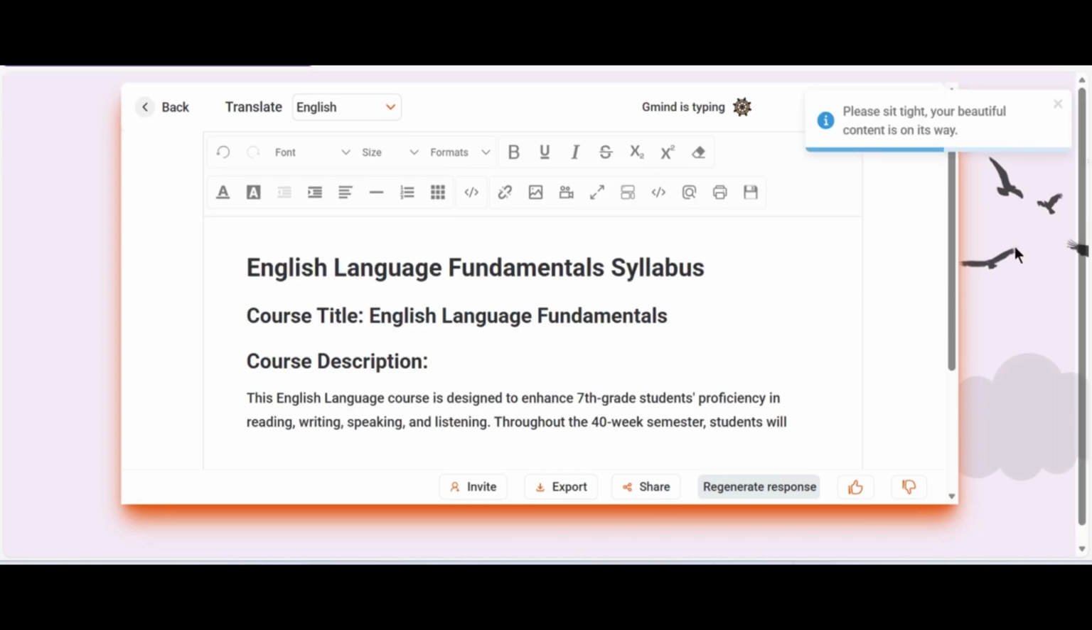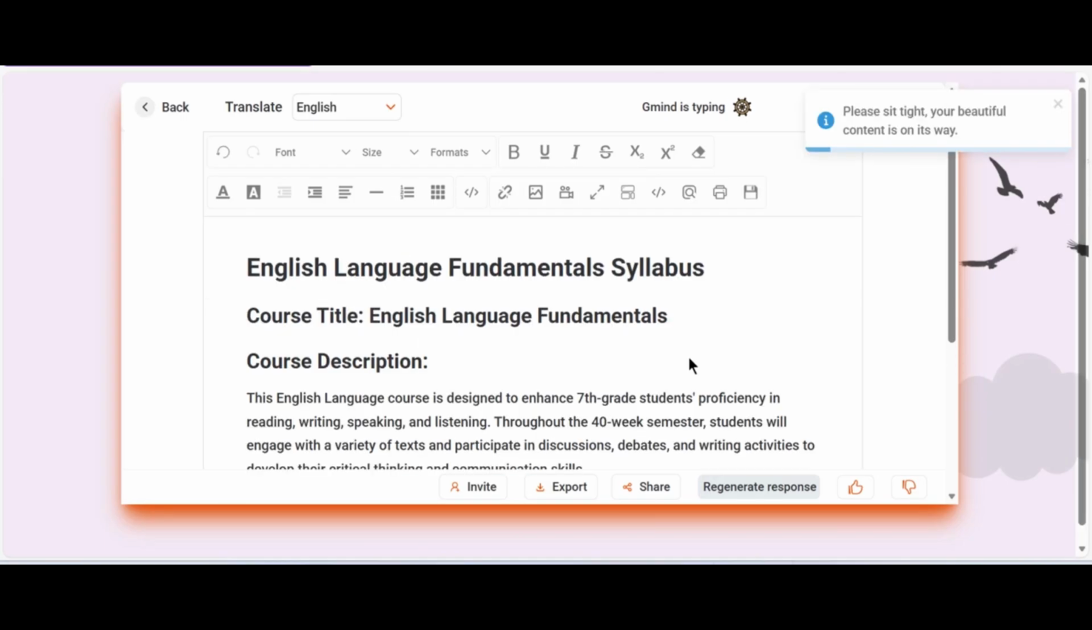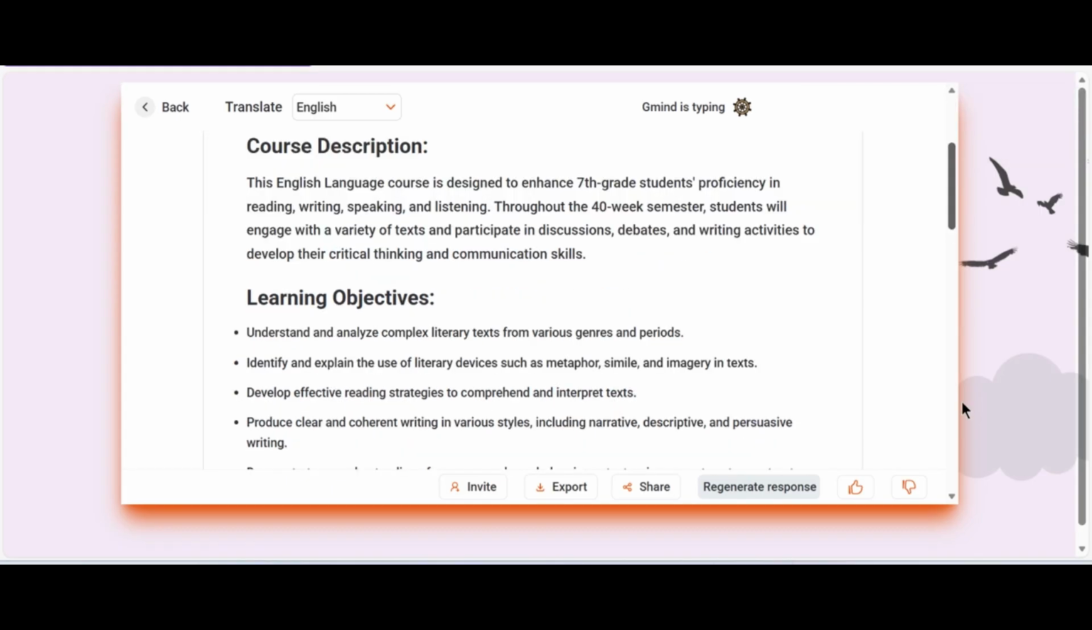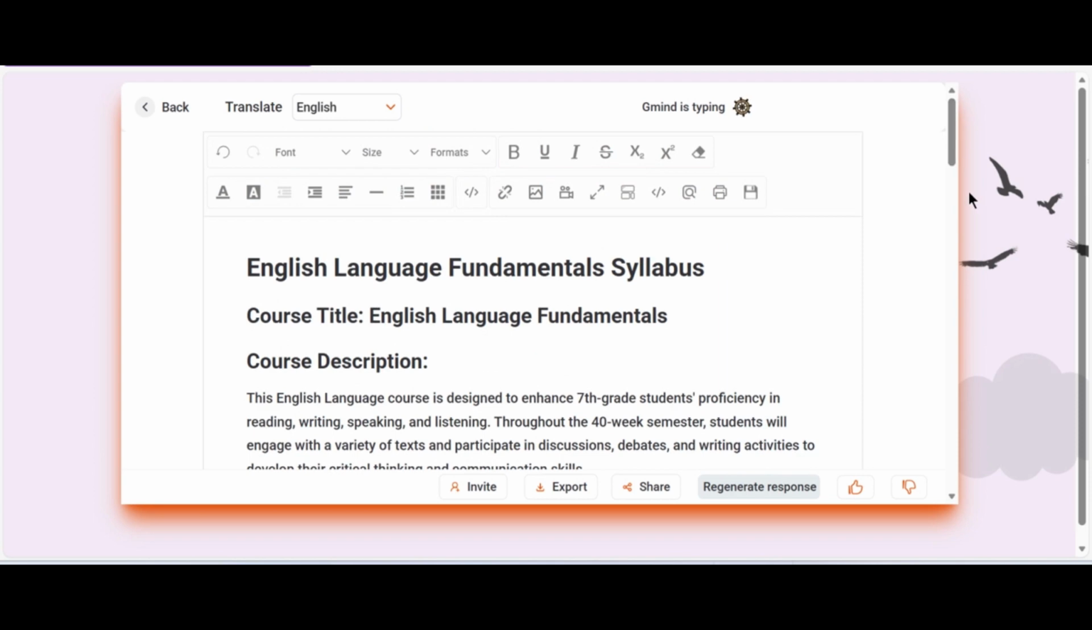GMind AI will instantly create a complete English language syllabus for grade 7. You'll see a clear overview, objectives aligned with your curriculum, required materials, and a detailed course outline.